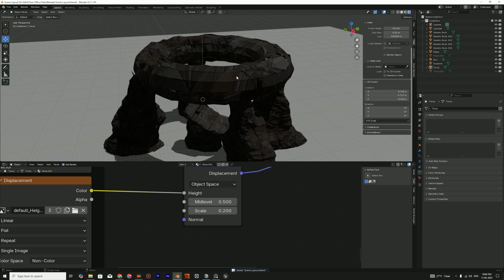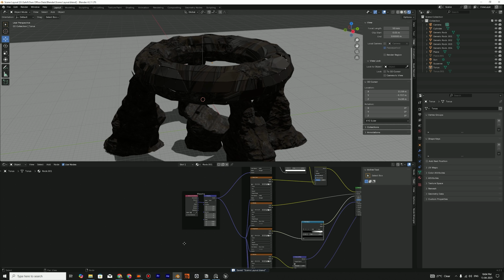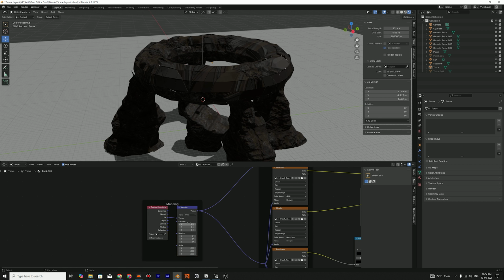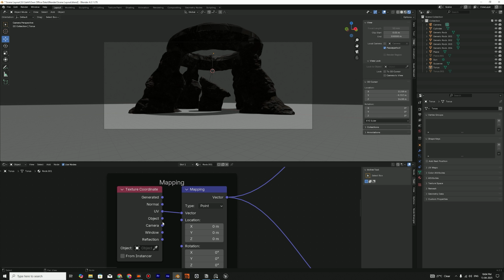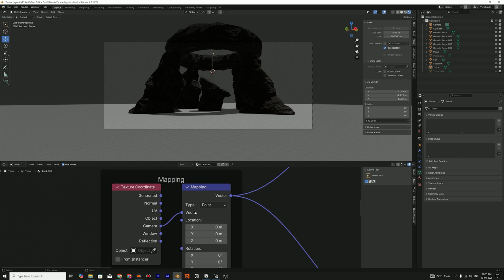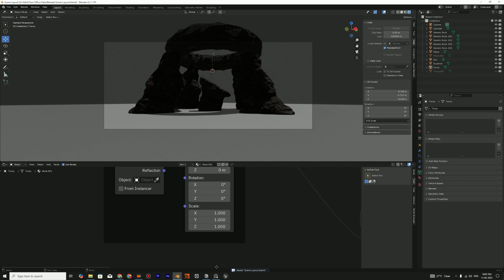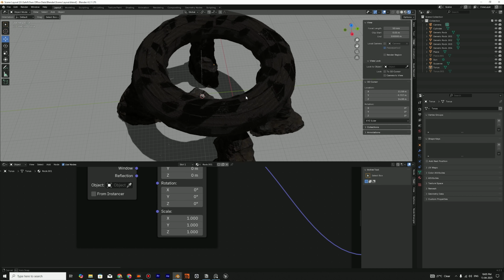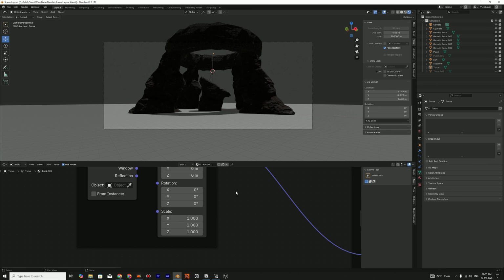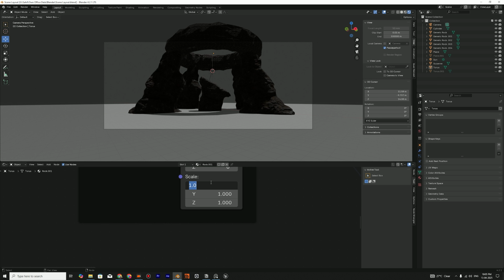Okay, and for the mapping, select this. So you can get a texture to look correct in the camera view. So you can scale up the texture tiling like 5 by 5 by 5, or scale down like 0.1, 0.1, 0.1.